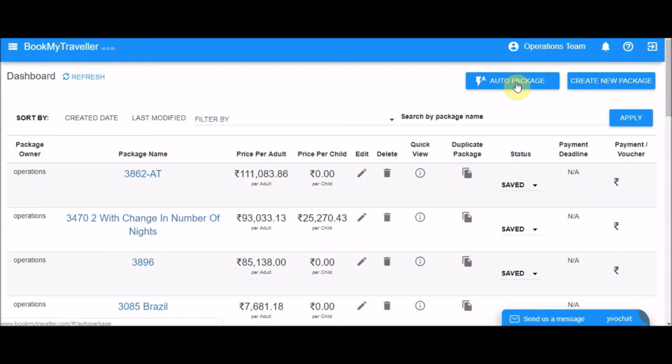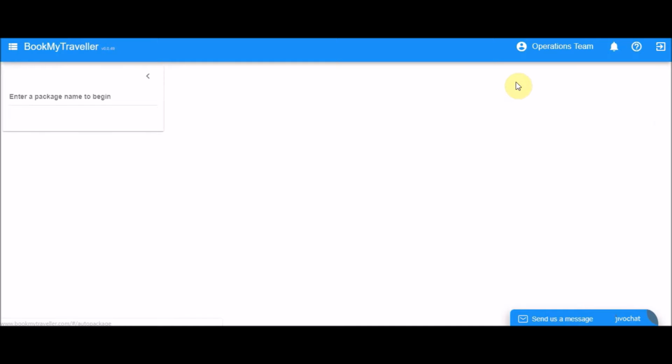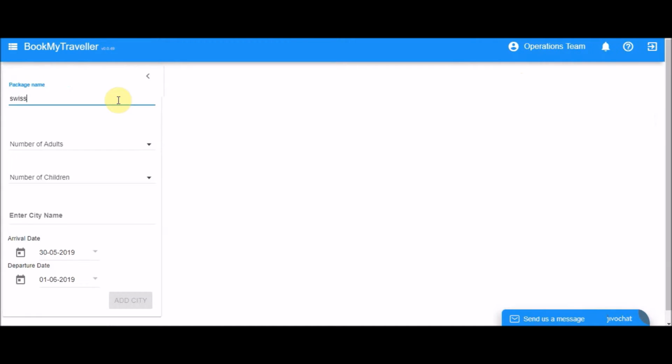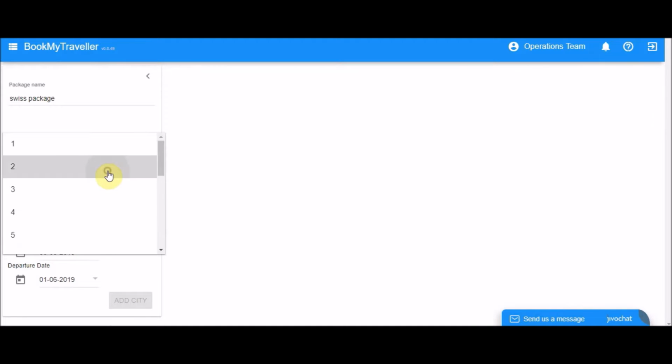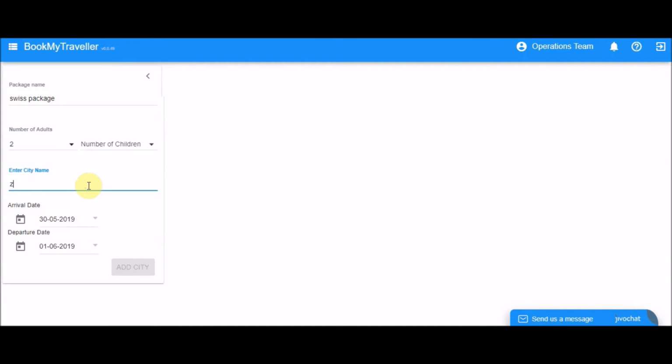Let's explore the auto package feature, which has made package generation easier and faster. Click on the auto package icon and start by inserting the name of the package which you would like to create. Select the number of adults and number of children who would be traveling. Later, add the destination name and the arrival date and departure date correctly.